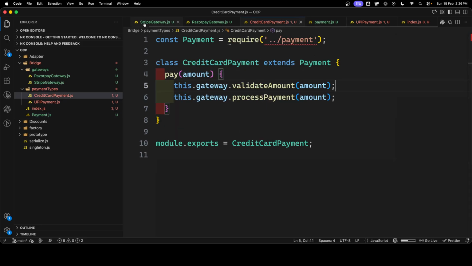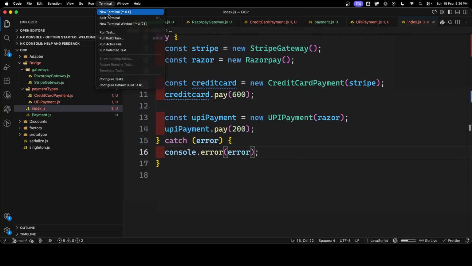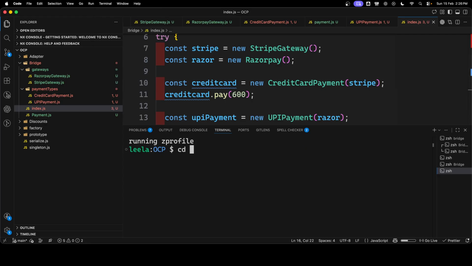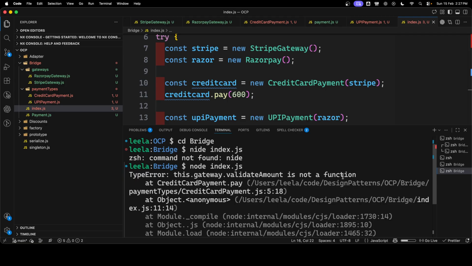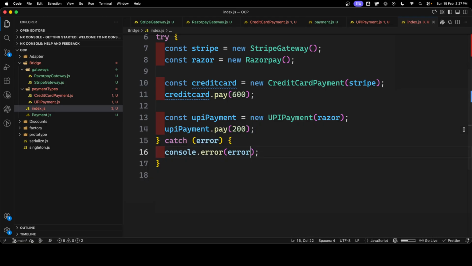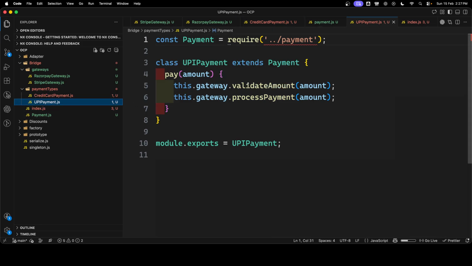Let me check the complete error here. Run node index.js again. We'll try to see the gateway element is not a function. In CreditCardPayment.pay, it is telling that gateway.validateAmount will not be existing in the gateway, right? This will be existing in the parent. So that means you can directly use this.validateAmount.